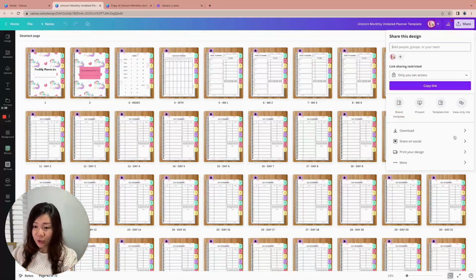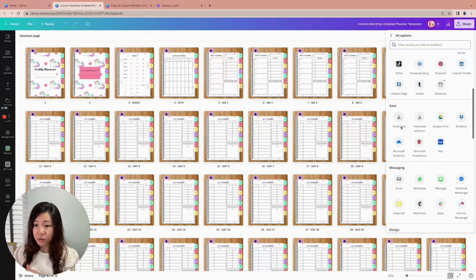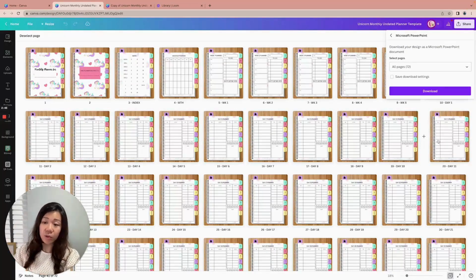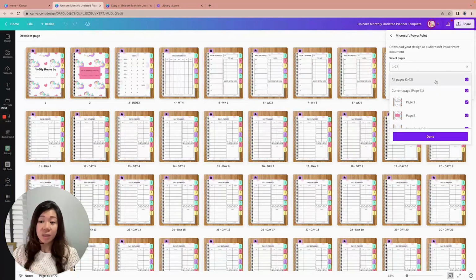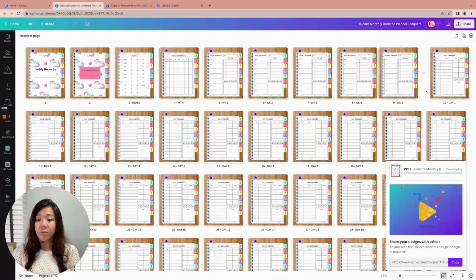So go to Share, go to More, and scroll down. You will see, under Save, Microsoft PowerPoint. Of course, you will have to have the PowerPoint software on your computer in order to export it and open up the PowerPoint file. Same thing as how you would download any other file types, you can select the number of pages that you want, but right now I'm just going to download everything, okay? So 72 pages of this, and click download, and then we wait for the PowerPoint file to download, okay?